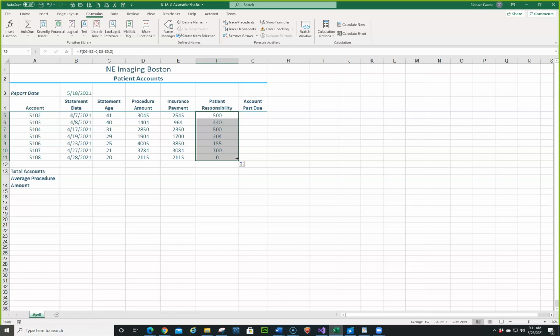In cell G5, we're going to do an AND to find accounts that are past due. Accounts are past due if a patient is responsible for a balance due and the statement age is over 30. So obviously, anything that is 0 is not going to qualify. This one, we need to look and see if the statement age is over 30. So now we just need to do an AND, which is going to be in the logical.